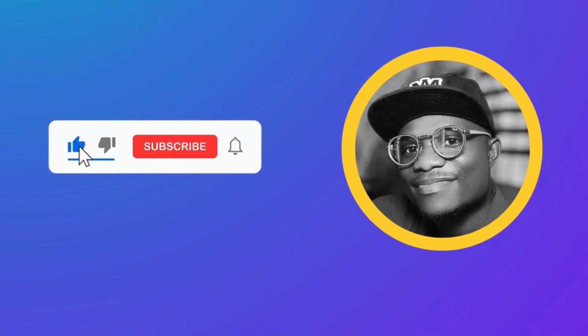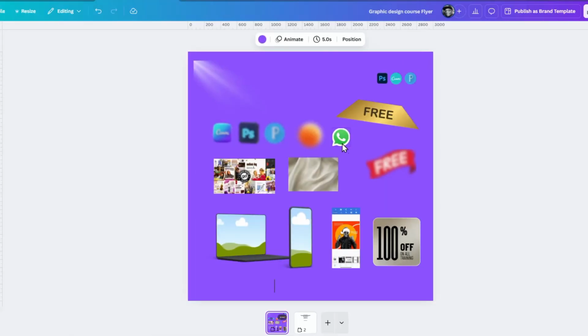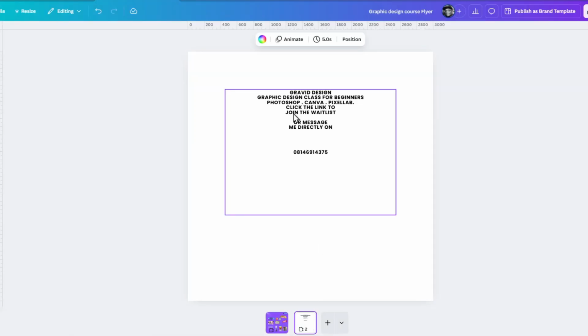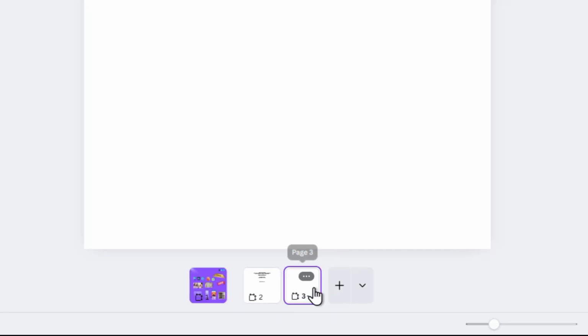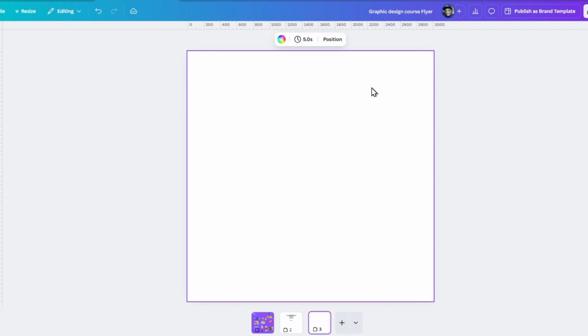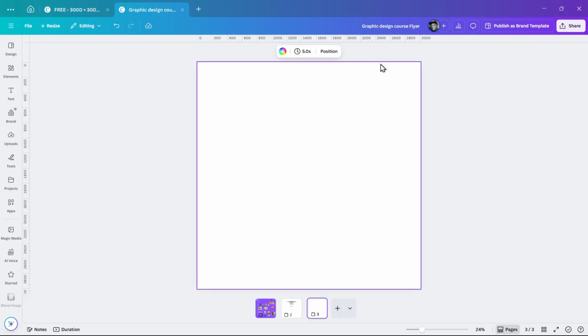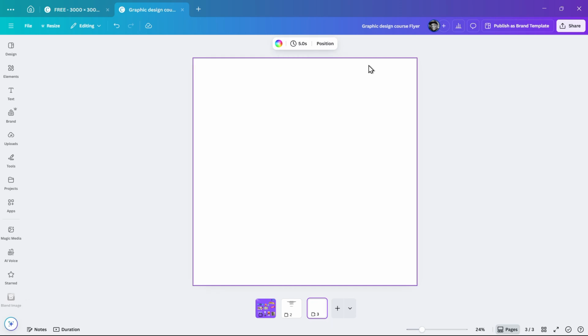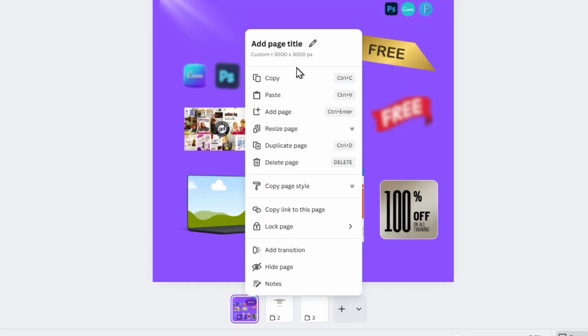And without wasting much of our time, let's dive right into the tutorial. All right, so here are the elements that we are going to be using, and we also have the text here for the design. So what we can do is create a new page. I'm just going to click here. I'm using 3000 by 3000. If you look here, I'm having my ruler on 3000 by 3000. You can click Shift R to take it out or Shift R to bring it back. And in case you want to know your page size, just click on this and you see it here, the same thing, 3000 by 3000 pixels.